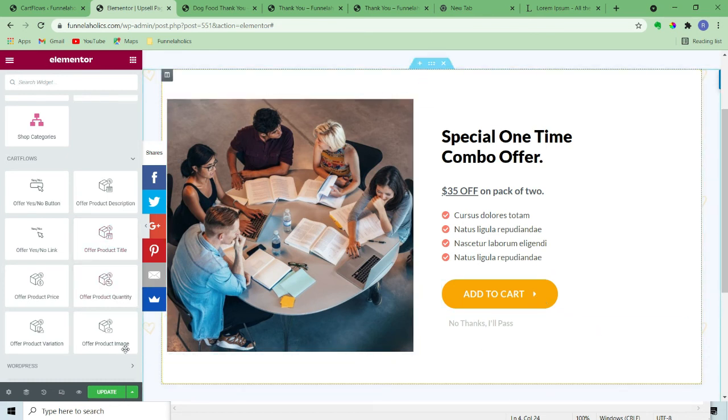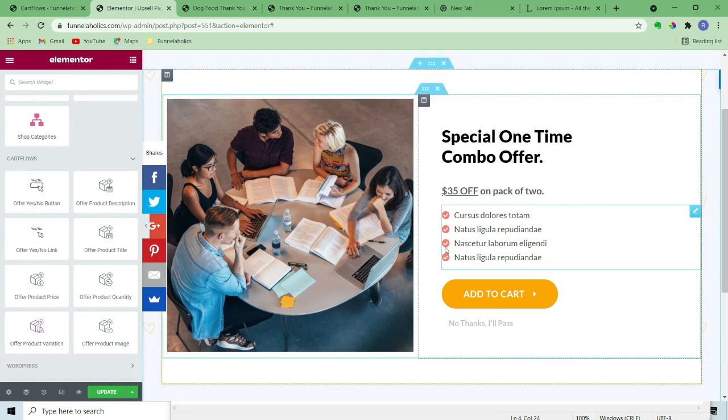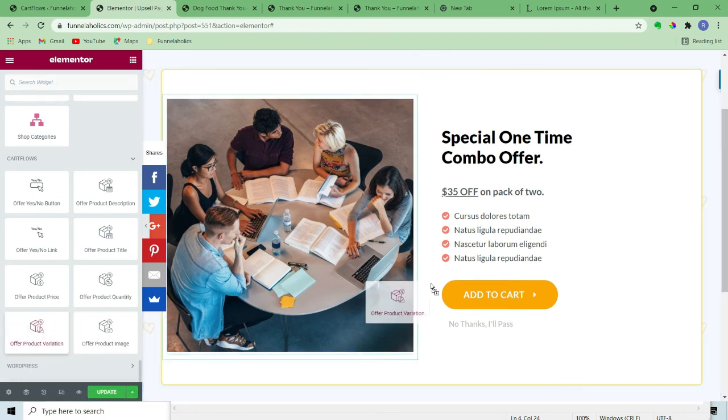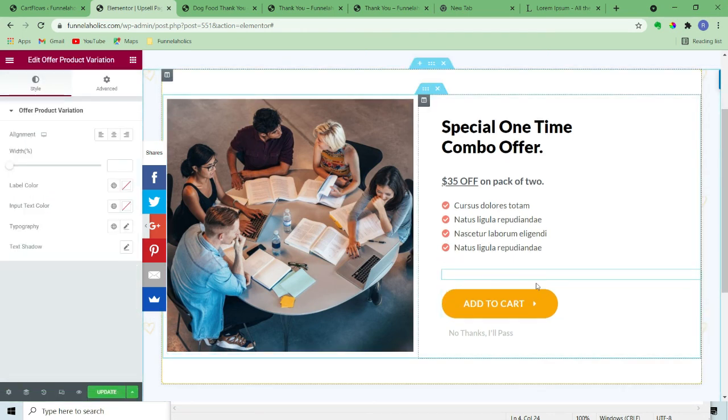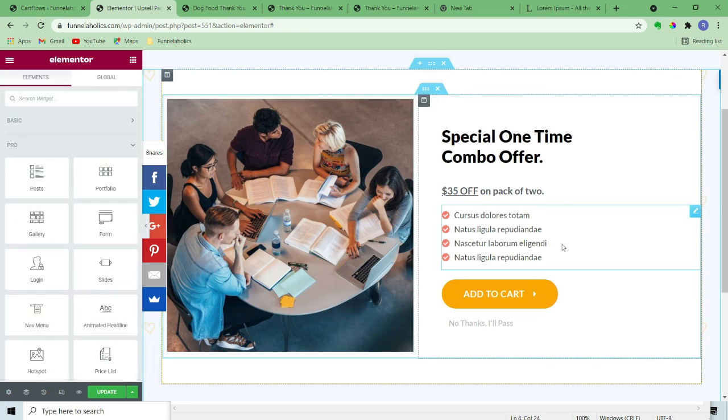So the other thing that can be done is offer variation. Let's say I sell t-shirts. I'll have 3 or 4 variants of t-shirt: in terms of size I may have large, medium, or super large, or in terms of color I may have white, blue, red. If I bring these variations here, I'll have different variations showing, but since there is no variation for the audio workshop, I'm not getting this.